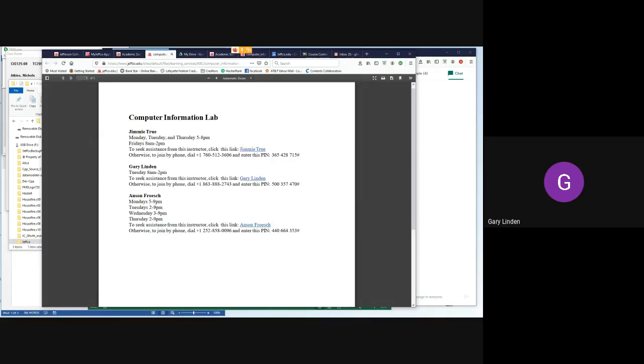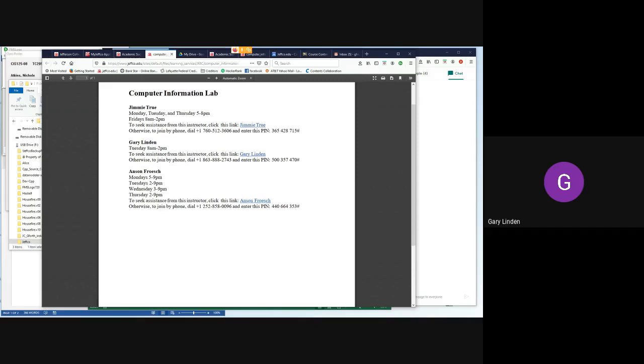And that will give you all of the computer lab monitors, among whom I am one. Tuesday from 8 a.m. to 2 p.m. I will be in the Google Meeting room from 8 to 2, so you can just click on this link. There's my name on it, and that will take you into the Google Meet for the computer lab, and we can converse, and you can ask questions. We can show you how to do things or answer other questions that you might have.